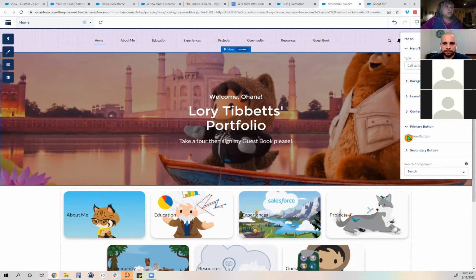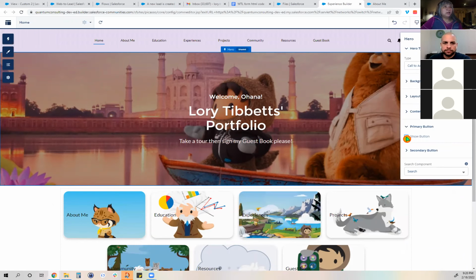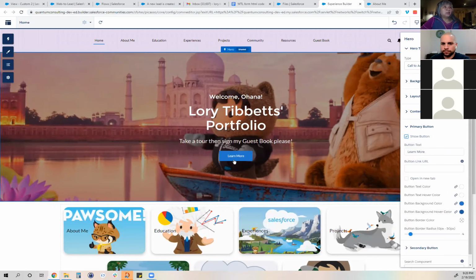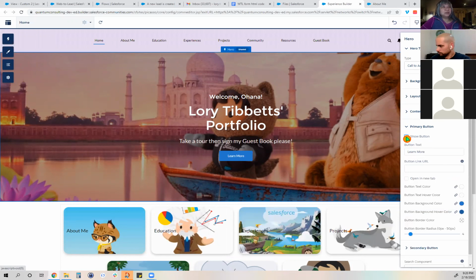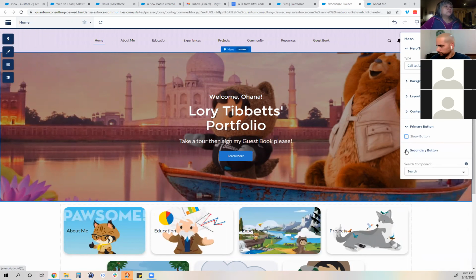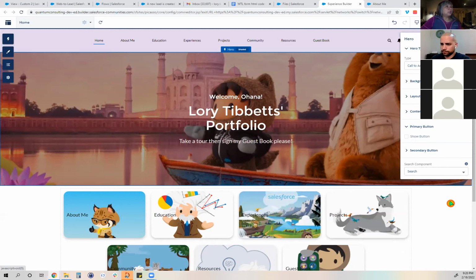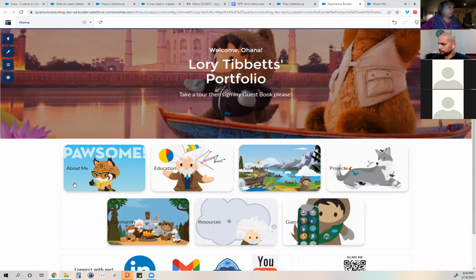So the primary button, there was a button there to learn more, but I felt like I had enough links up on the menu anyway, so I just removed that one. But you can even have a secondary button. Okay. Now, this one, these are the tiles.